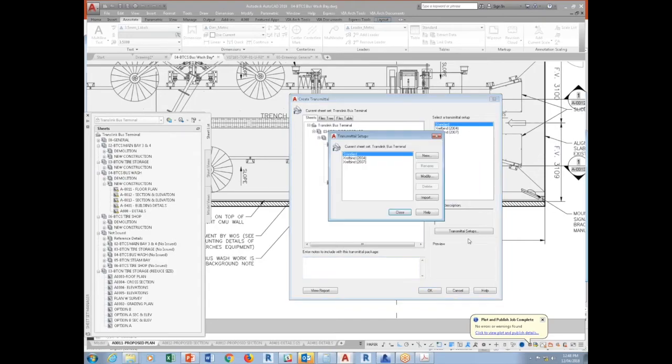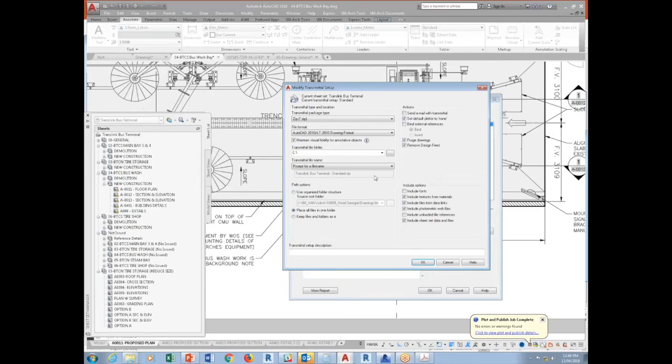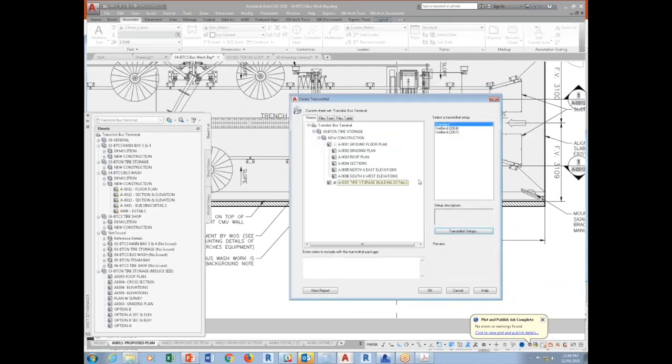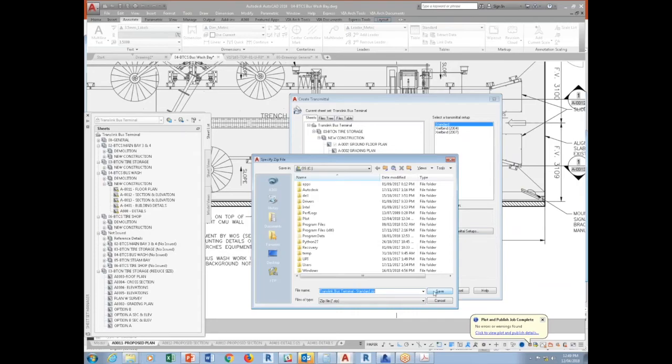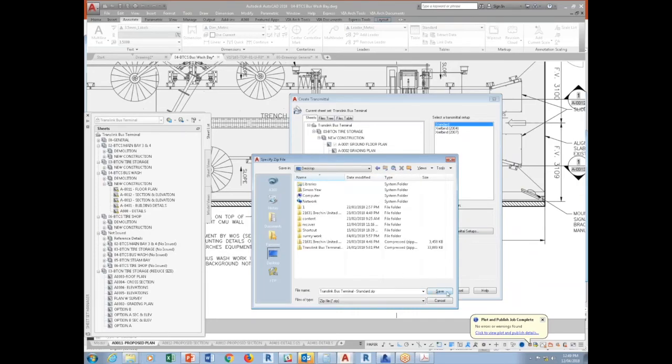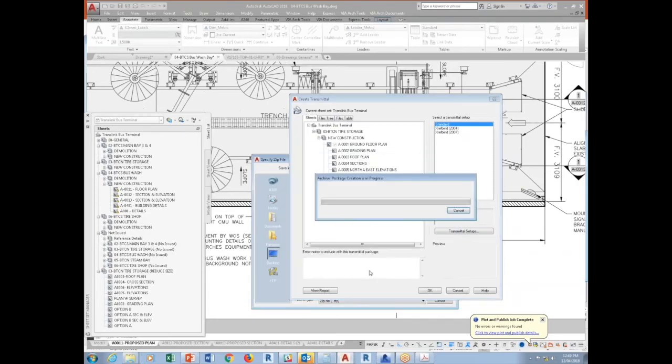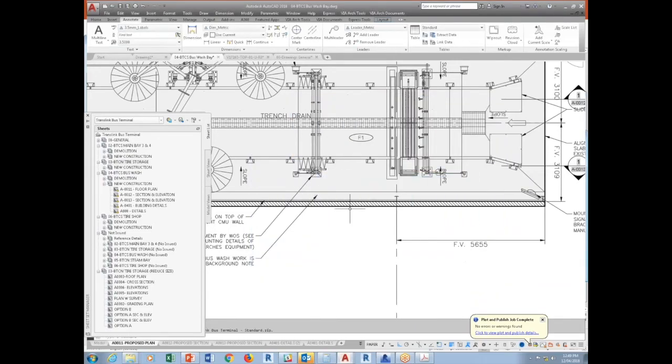There we go. So what you can do is e-transmit that and set it up, and say, okay, I want a standard so that there's no binding happening. This one I want to set as zip. And then when I click on standard and it asks where do you want to put it, I'm just going to say, put it here. It will take that drawing, zip everything up, and you can send this to the consultant. And that's it, everything is intact.